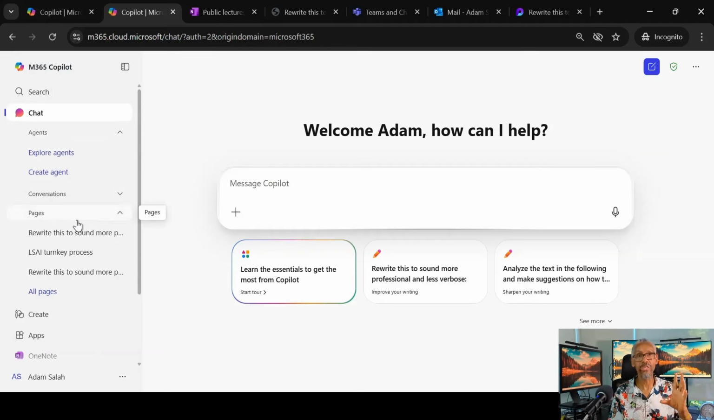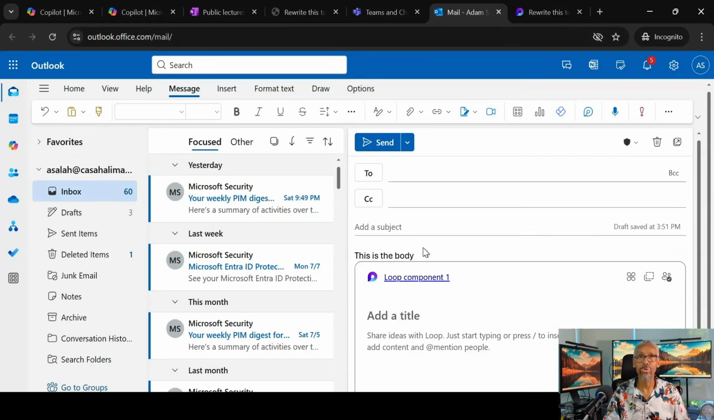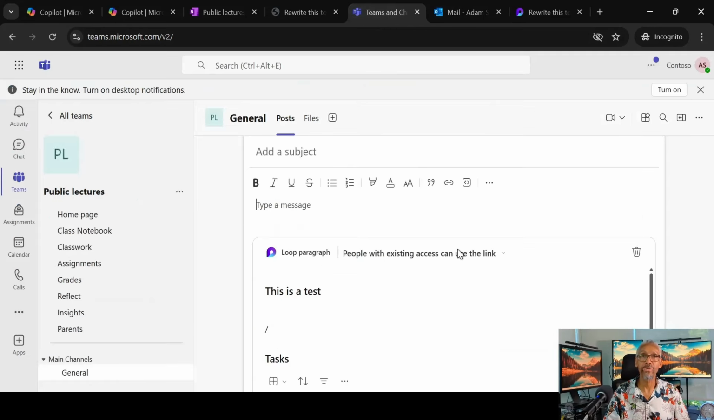So having seen now three different ways to create Loop pages and components: pages primarily through Copilot, components by simply inserting a Loop component through that little Loop icon within Outlook messages or emails if you like, and the Microsoft Teams chat. So those are the three primary ways we create. You're probably glancing over it or using it without necessarily thinking too much about it, right?